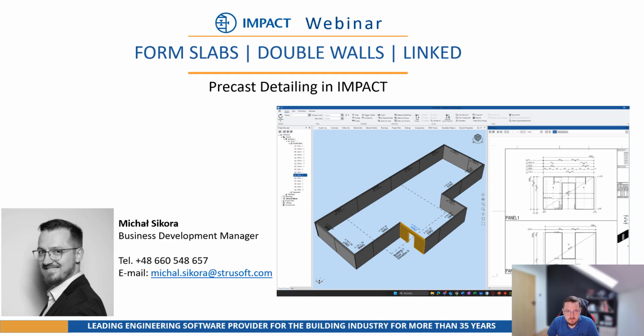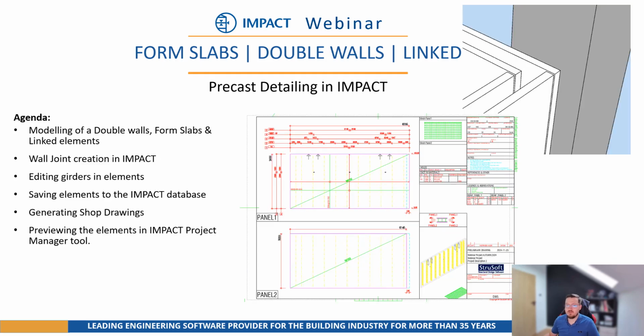Today we'll talk again about precast detailing and impact. We will be focusing on form slabs, double walls and linked elements today. And of course what we'll be doing today exactly is we will be modeling double walls, and on top of those we'll be doing some form slabs, and we will be adding some linked elements in as well in the form of stairs and whatnot.